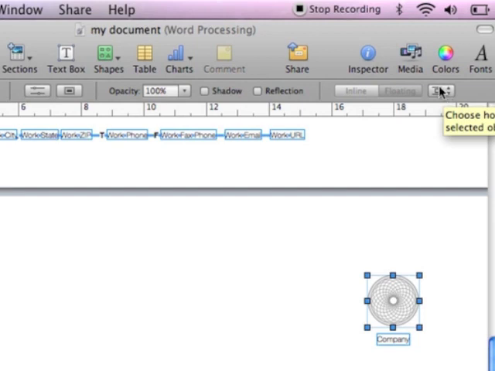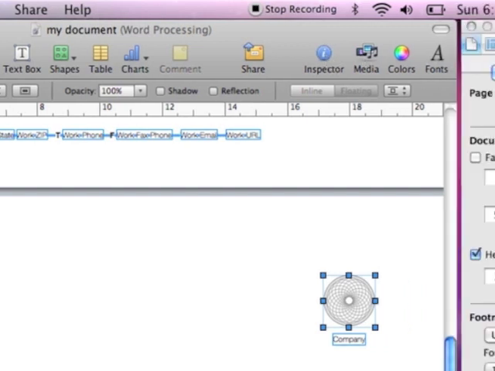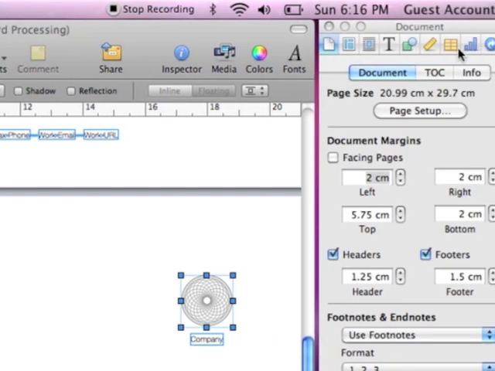The inspector provides more formatting tools. To open the text inspector, click Inspector in the toolbar and click the Text Inspector button.